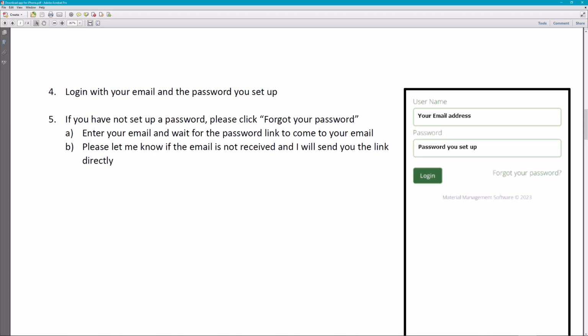Now let's talk a little bit about how to log in. So everybody should have received an email from Material Management. Some emails went to spam, some people got the email and didn't know what to do with it at the time. That's okay. You can get a new email by going here and clicking Forgot Your Password. When you forget your password, you're going to type in your email address, and that's going to send you a new link to set up your password.